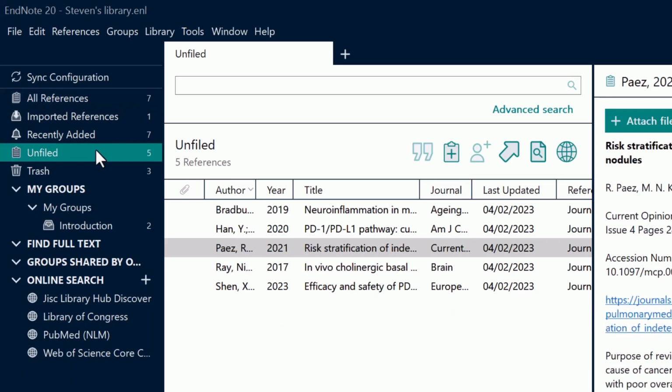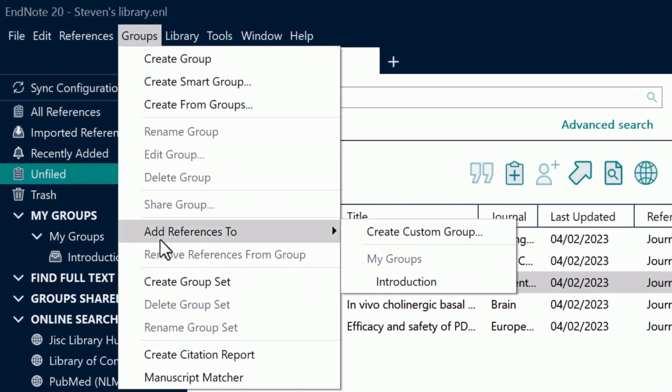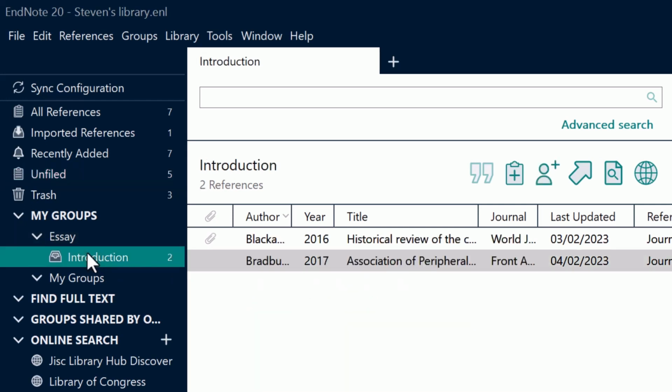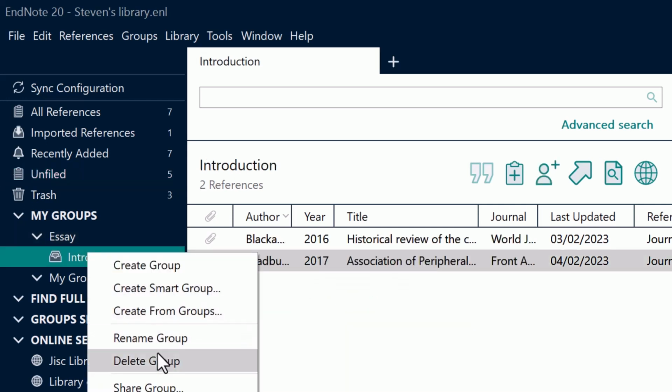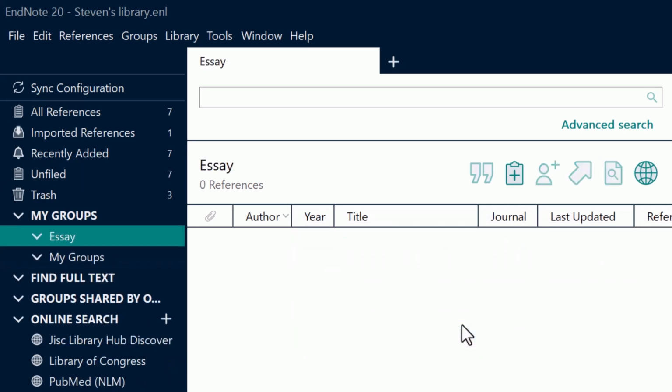If you like having a lot of groups, then you'll be glad to hear that you can have groups inside of groups by going to Groups and choosing Create Group Set. You can then click and drag on groups in your sidebar to organize them. Another thing to note about groups is that if you delete a group, it will not delete the references inside them from your EndNote library. Only the folder is deleted. The references will remain in your All References section.